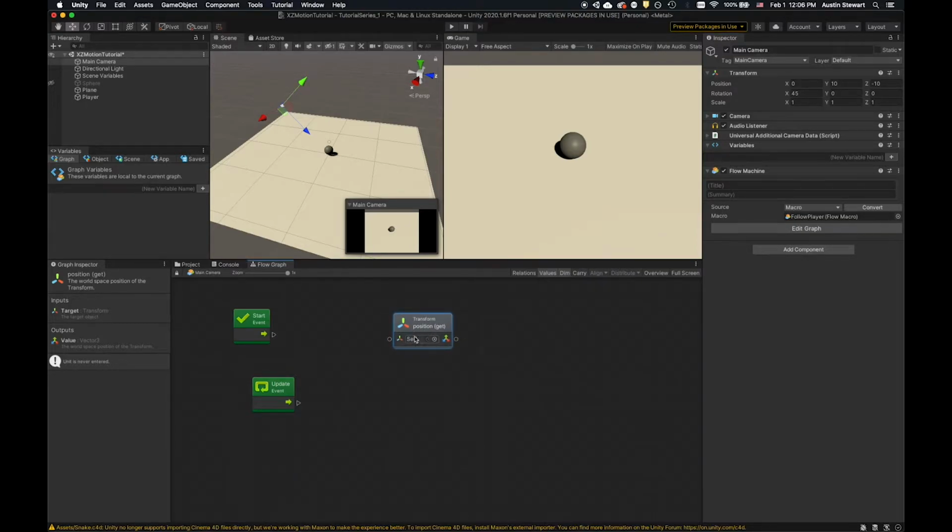And now the transform that I want in here is not self, right? That would mean I'd be getting the transform from the camera itself. What I want is the transform of the sphere. So how do I go about getting that transform? What I do is I need to create a variable that can hold the transform of the sphere. And so I'm going to go ahead and just call it player transform. So I know when I look at it, I know exactly what it is.